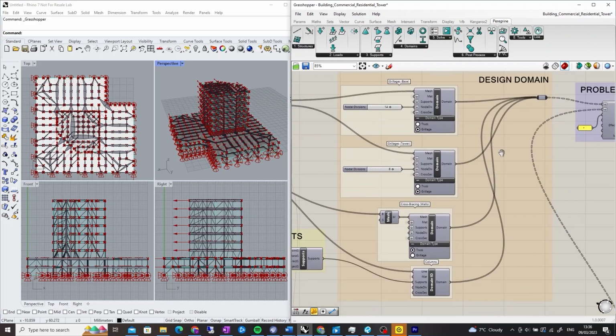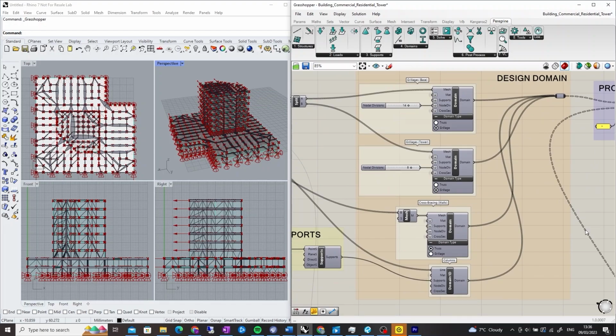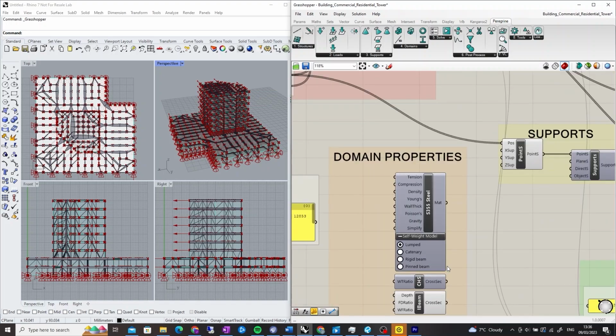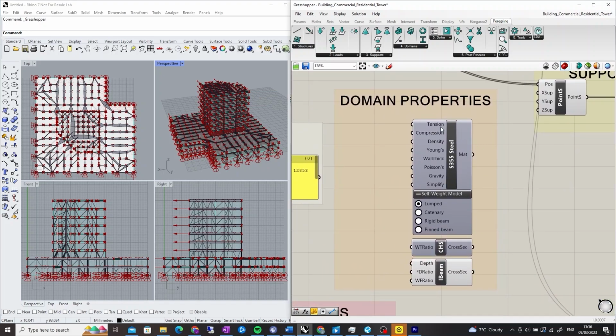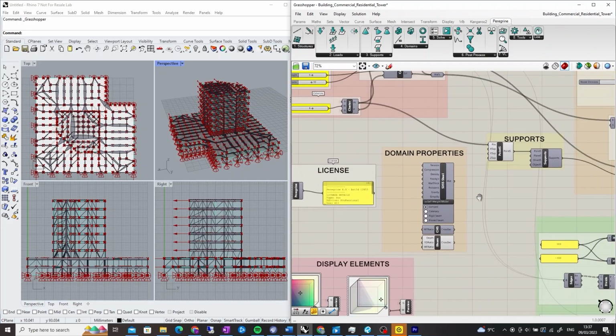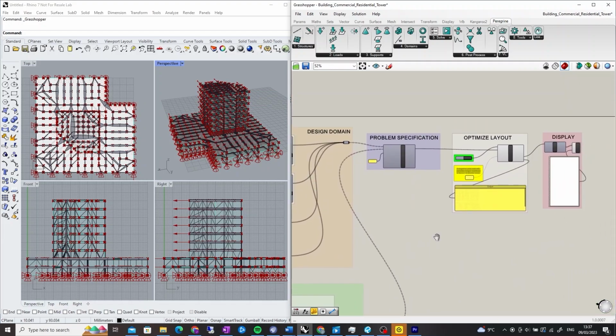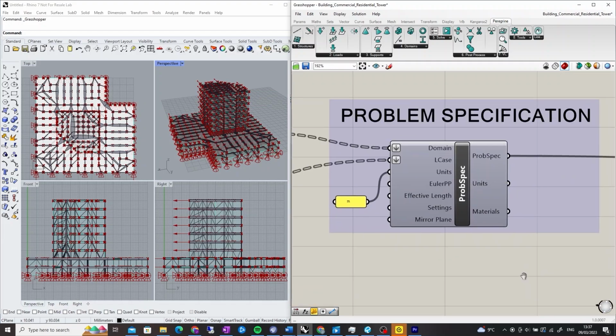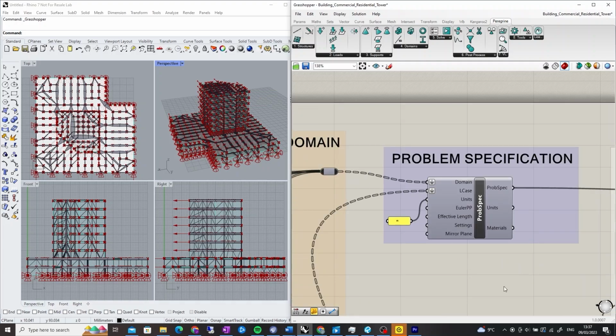4 domains are used within this problem. The columns use a 1D design domain, whereas the 2 grillages and the cross-bracing use the design domain component. The radio buttons have been used to select the type of domain. S355 steel has been defined in the material component, which feeds into all of the design domains. Similar to all optimizations solved in Peregrine, the design domains and load cases are connected into the problem specification component, which feeds into the layout optimization component.